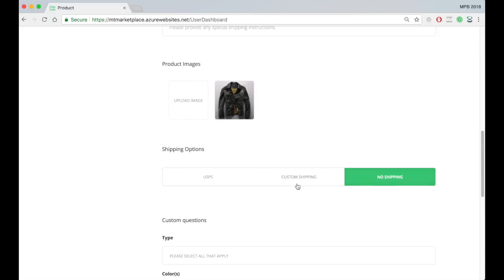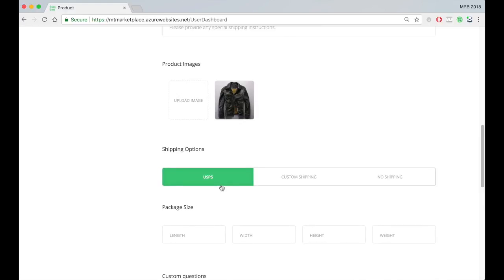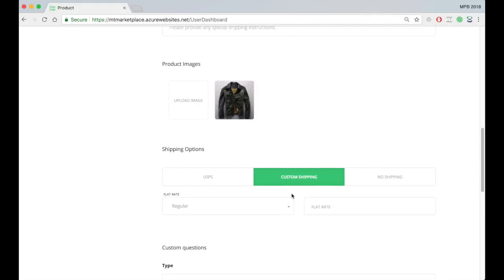So we've got no shipping, custom shipping, and USPS. Each one of our sites has USPS already implemented into the sites. All USPS shipping rates apply, and if the vendor selects this as their shipping option, they'll enter in the length, width, height, and weight of the item. If they do custom shipping, if the vendor has maybe better or lower rates on, let's say, their FedEx account or whatever other freight forwarder, they can do custom shipping and enter their own flat rate.